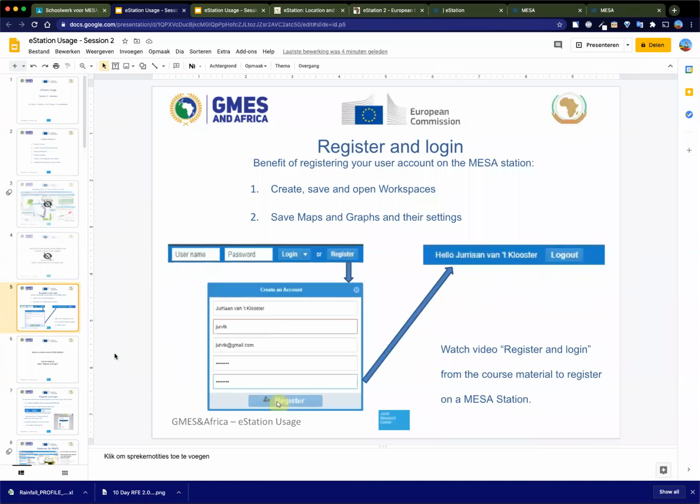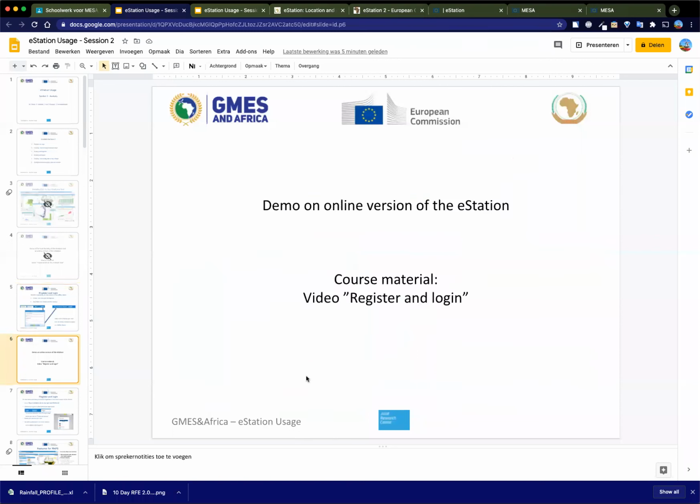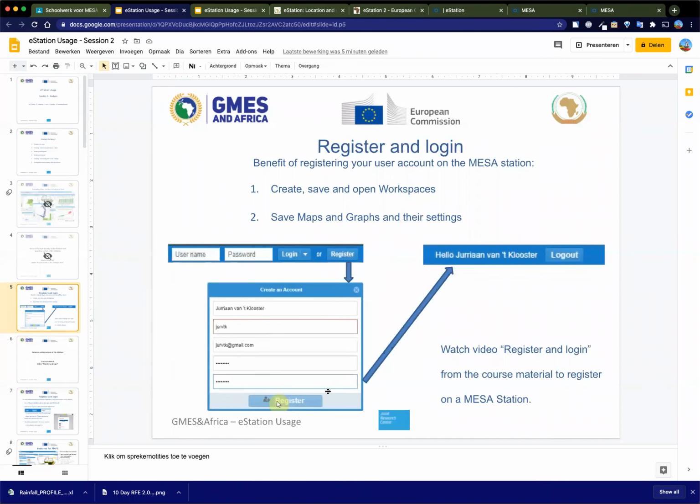So if you are working on a Mesa station, this is how you register. In the upper right corner of your GUI, of the user interface, you see a button register. When you click on it, you get a little form to fill in. I think the email is not really necessary, but at least a username and a password. And once you've registered, you are immediately logged in. So on the Mesa station, it is quite easy to register and log in.